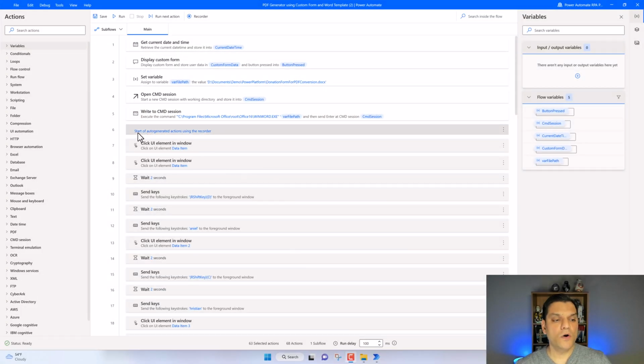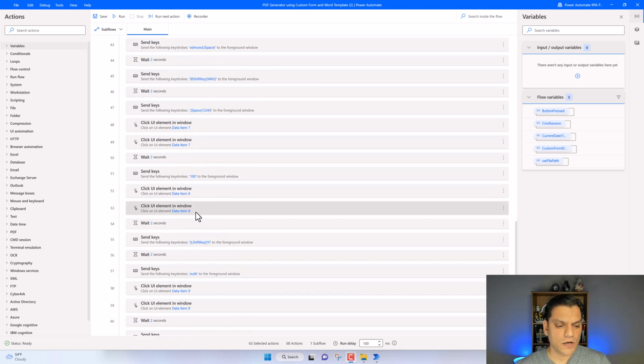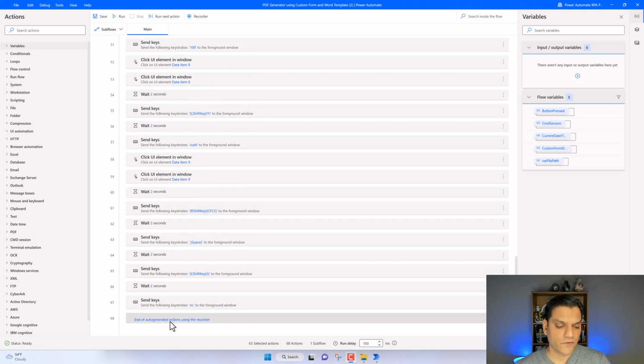And as you can see, a whole new bunch of actions has been automatically added by the recorder. This is amazing. And you can always tell which one the recorder added because over here on action number 6, it says start of auto-generated actions using the recorder. And if you scroll all the way to the bottom, there is the end of auto-generated actions.